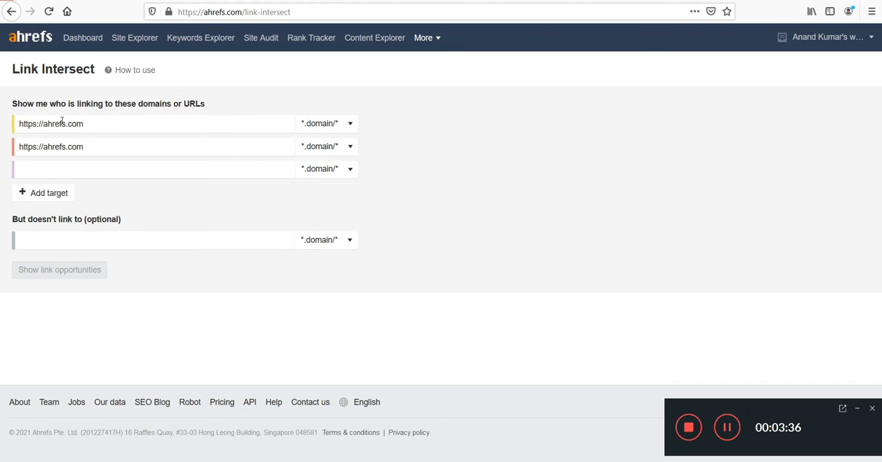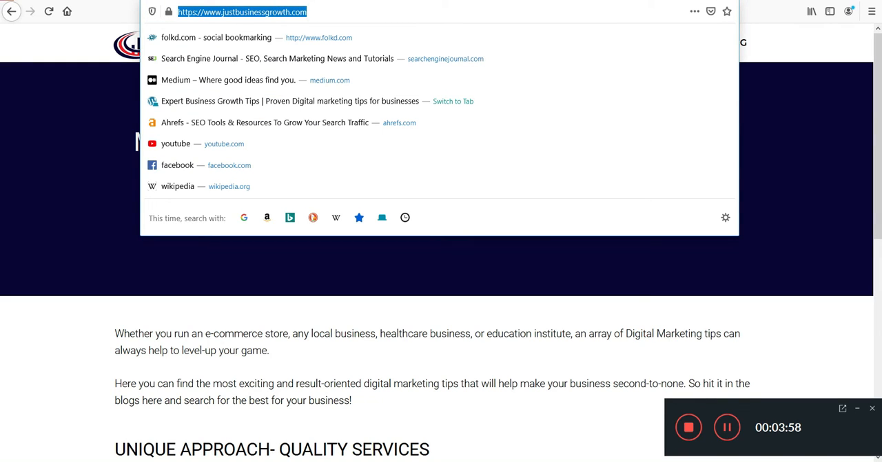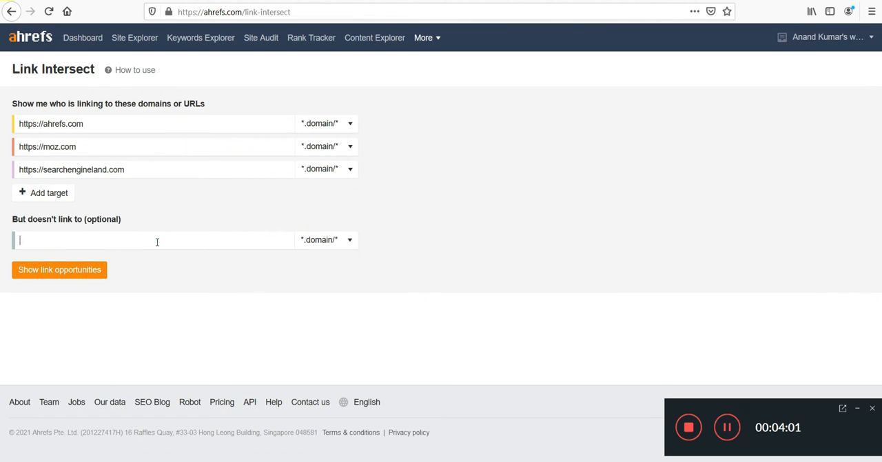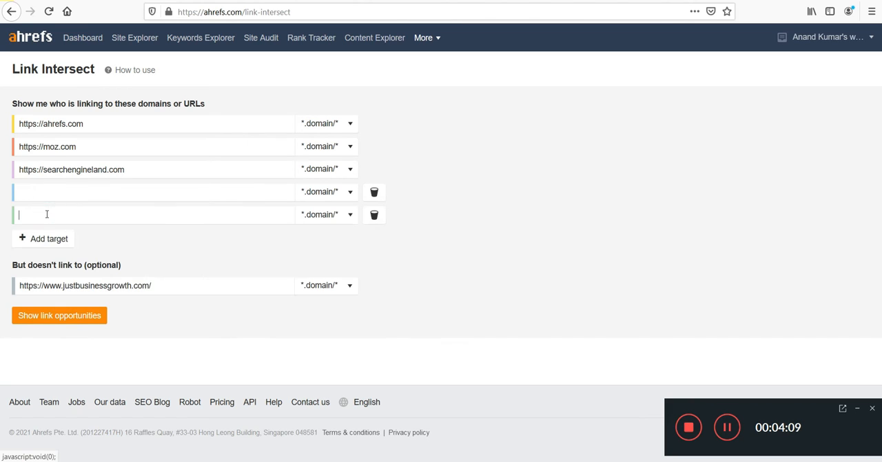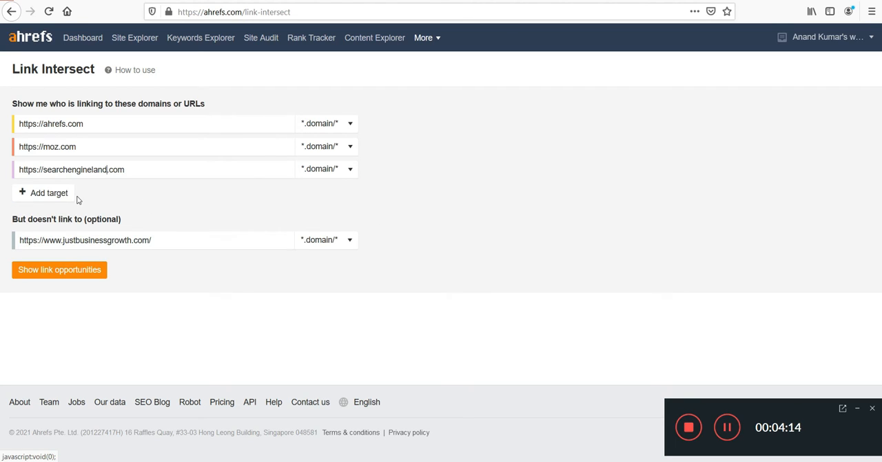So for this example, let's consider ahrefs.com, and we can also enter moz.com. Let's also enter one online magazine site. This is just for demo purposes. And suppose we want to find out link opportunities where you are not getting a link from, then you can copy your website URL and paste it here. And if you have more competitors, you can click on plus add target and add more competitors. But in this case, 3 are fine, so we will remove it.